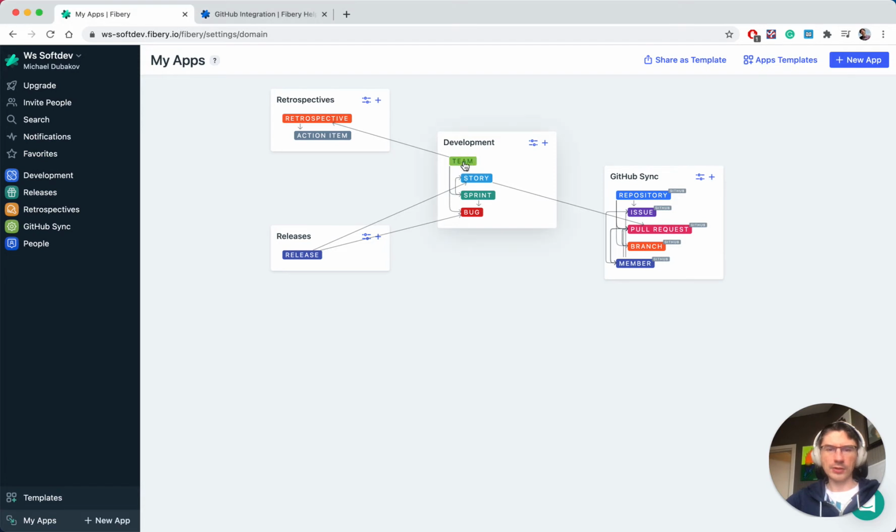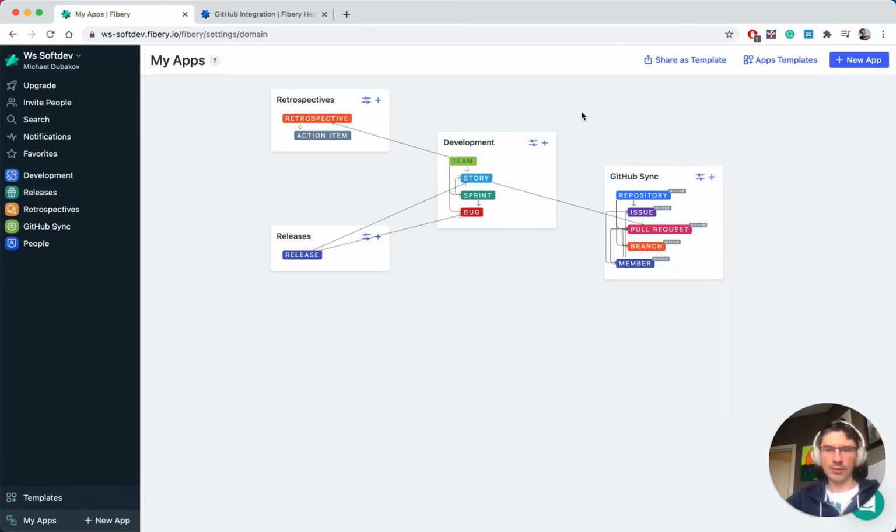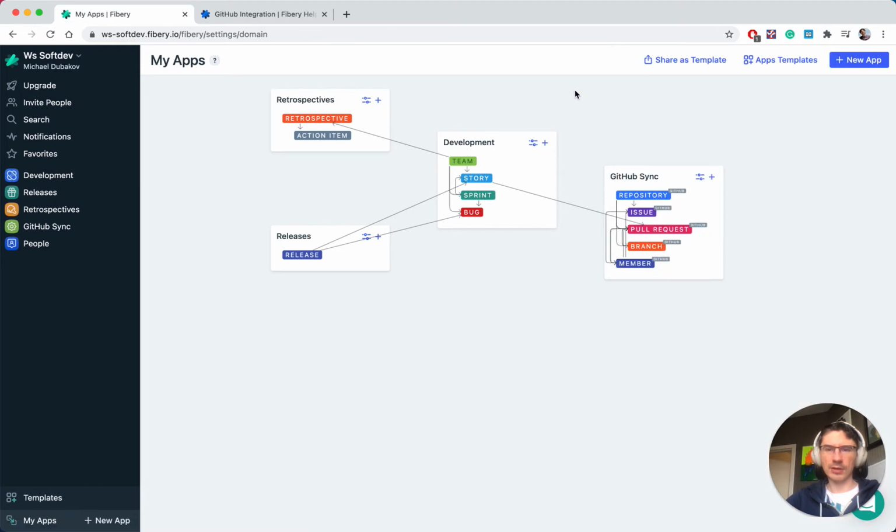Feel free to delete team type if you don't use teams or have a single team. And definitely feel free to remove sprint and customize it to move to Kanban process if you want to. Let's start from development tab in left menu.